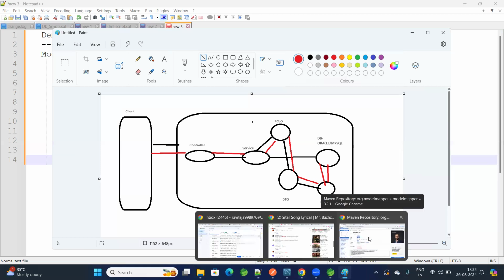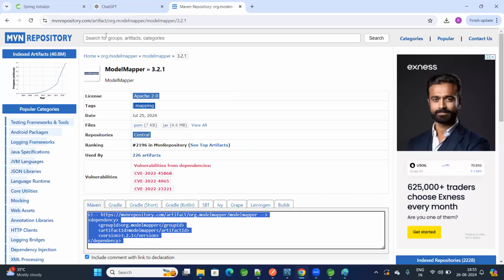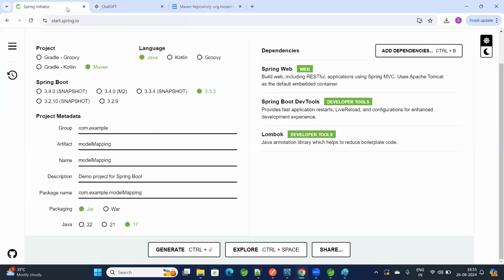So I'm going to take a sample project. Let me open Spring Initializr. Okay, let it stay as this. This is a demo of how we can convert POJO to DTO and DTO to entity. Just for a sample purpose, I'm going to show you how this will work.